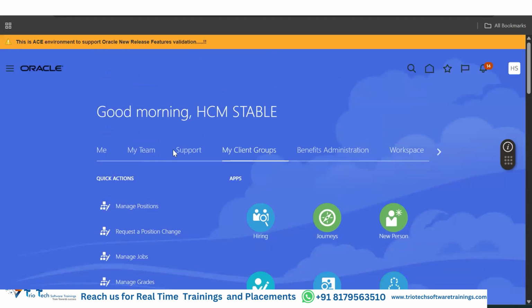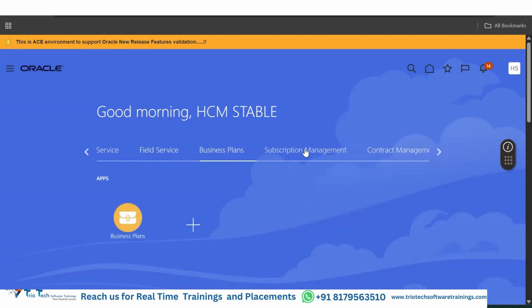Within that, in the tile, whatever sections we have, we call each section a functional area. What is that? My Client Group is a functional area. Support is a functional area. My Team is a functional area. Benefits is a functional area. If I click on this arrow towards the right, these are all different functional areas we have on the springboard.